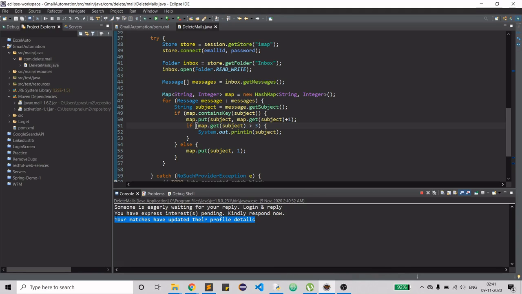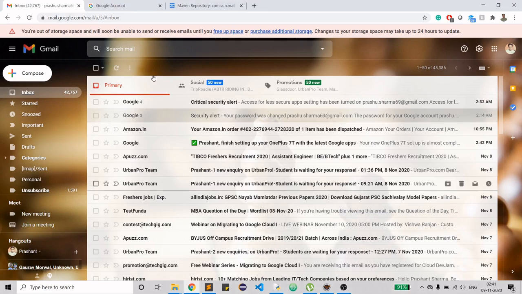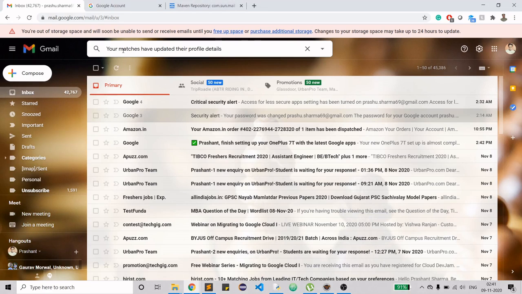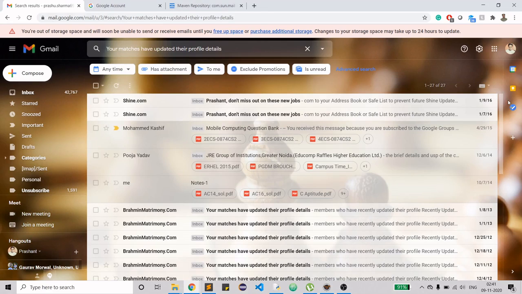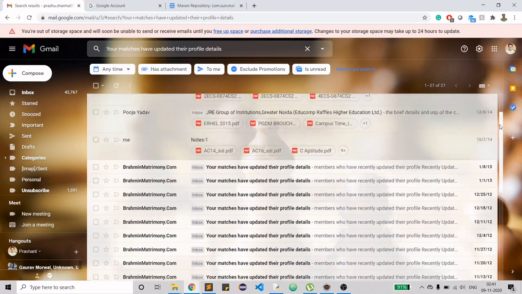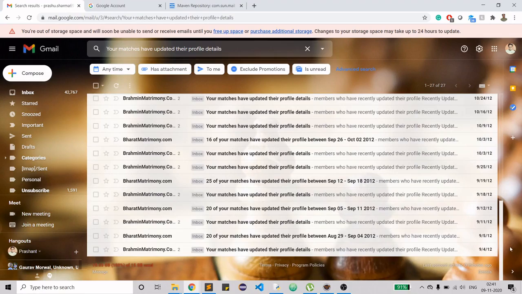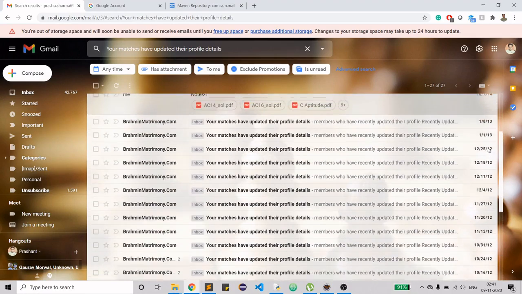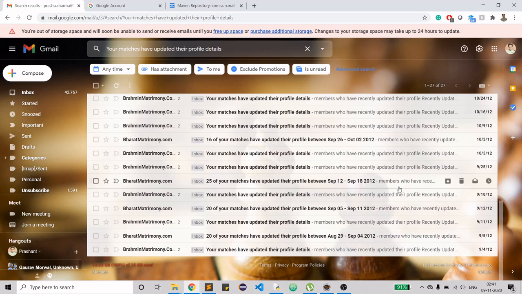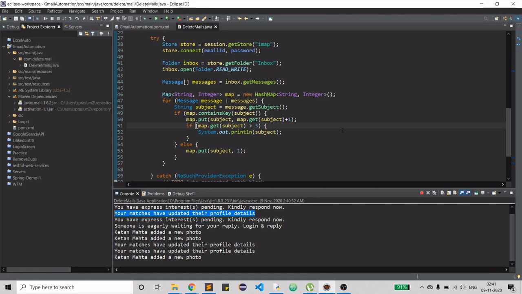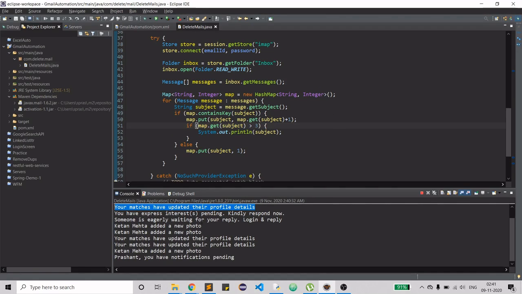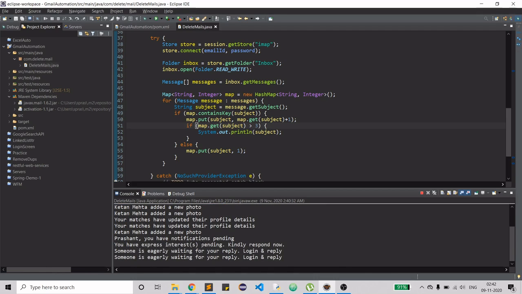Let's see what it actually is. I'm doing a search in my inbox to see how many results there are. A lot of matches are of matrimony, which I created for my sister, from 2012. I certainly don't want that now. And things like new photo. These are all subjects that I don't want to have.